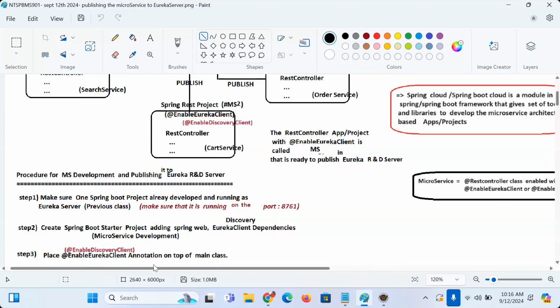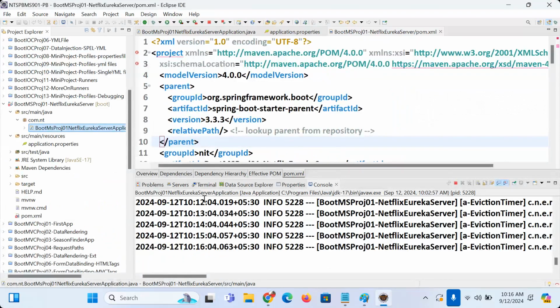Easy, boss? Okay, guys. Shall I develop one microservice now? A REST service, and let me register it with Eureka server. Already Eureka server is ready now.